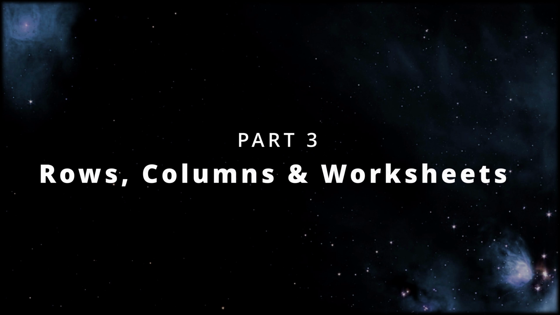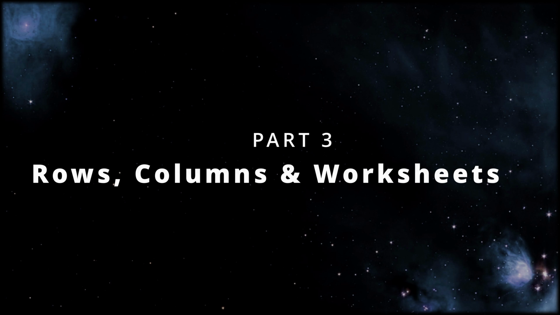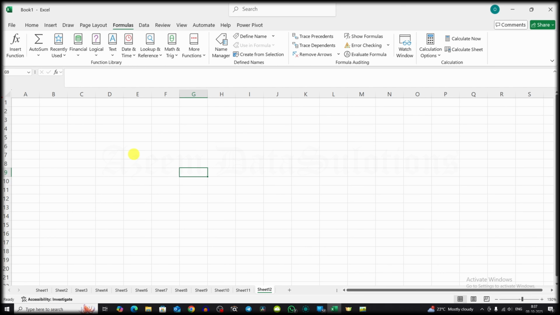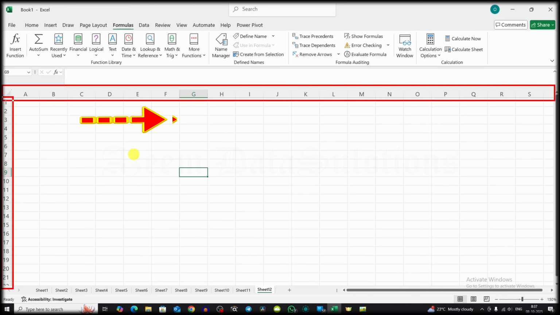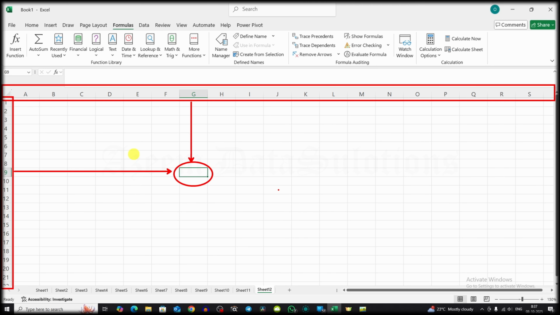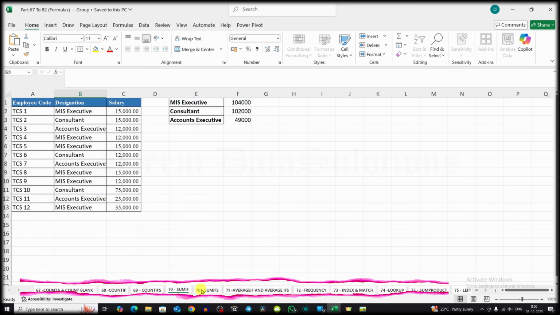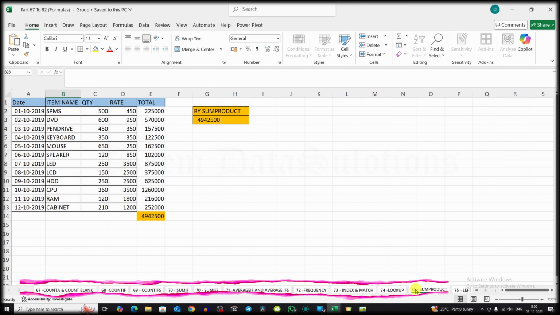Part 3, rows, columns and worksheets. Here is something important. Rows run horizontally and are numbered 1 to 3. Columns run vertically and are labeled A, B, C, D. Where a row and column meet, you get a cell. That's where the magic happens. And the best part, you can have multiple worksheets in one file. Think of it as different chapters in the same book.